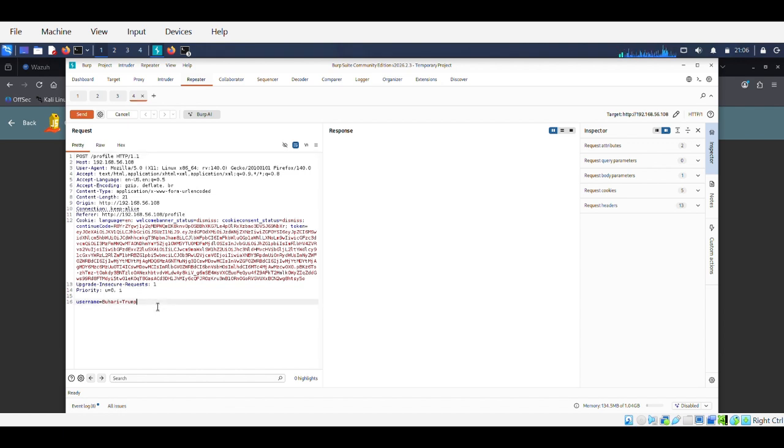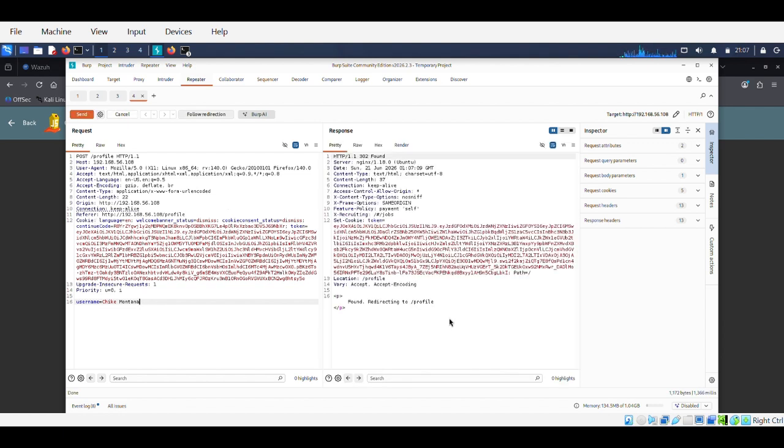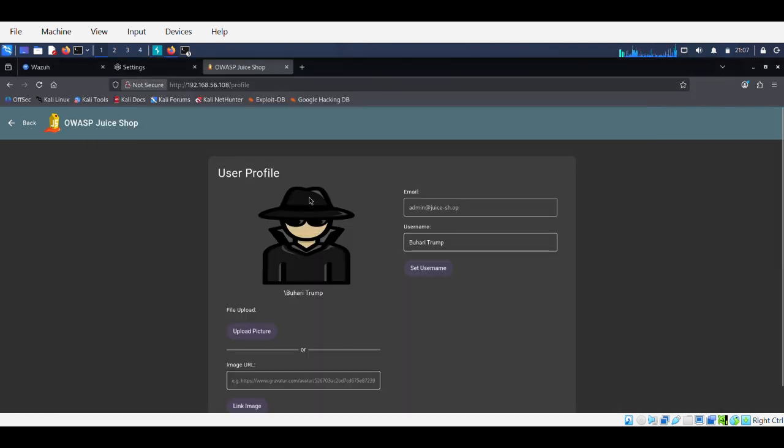So from here we have Buhari Trump. Let me change it to something different. Let me use Chike Montana. So I'll be sending this to the Repeater, and as you can see, it's found and redirecting to profile. So let's refresh the profile and let's see what we have as our profile name. As you can see, we have Chike Montana, and that is vulnerability number 2.